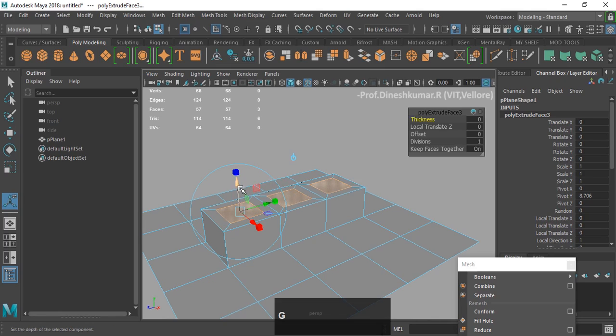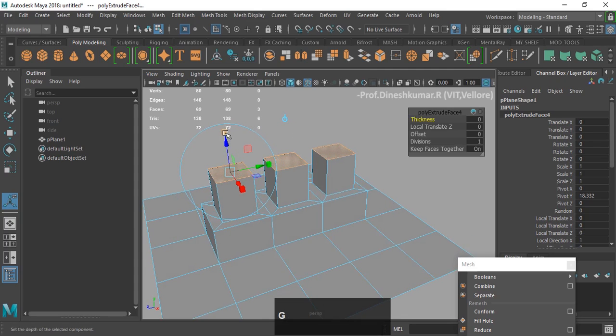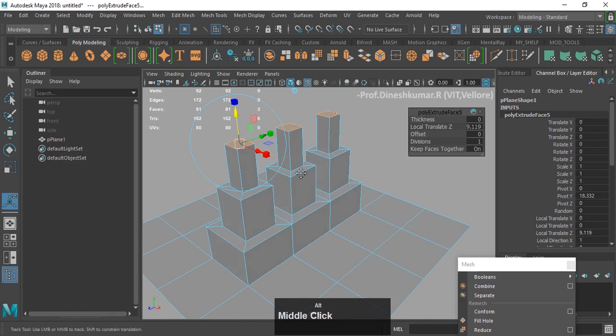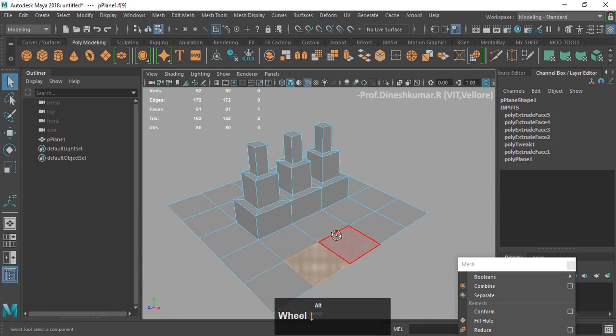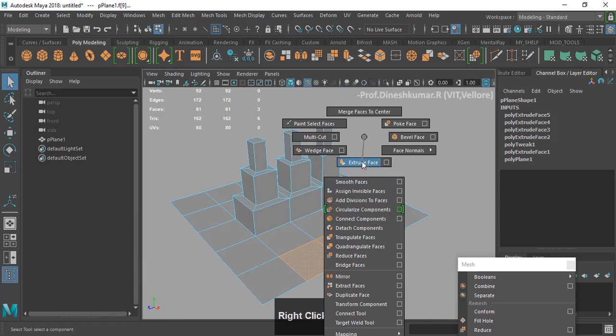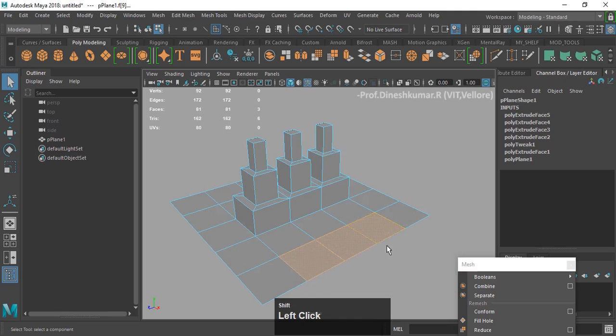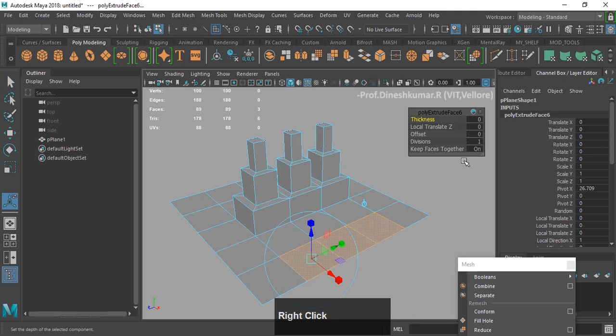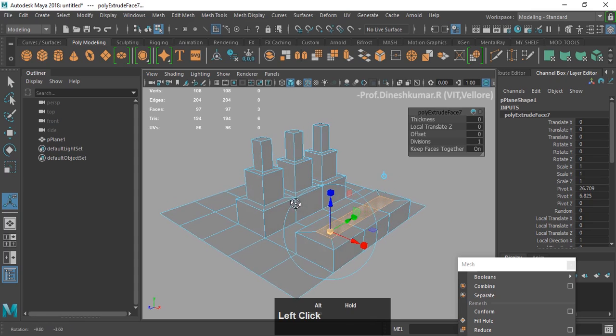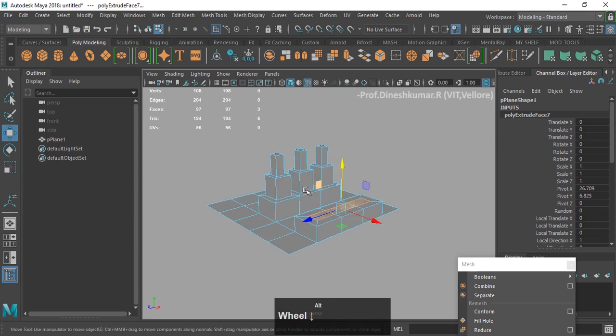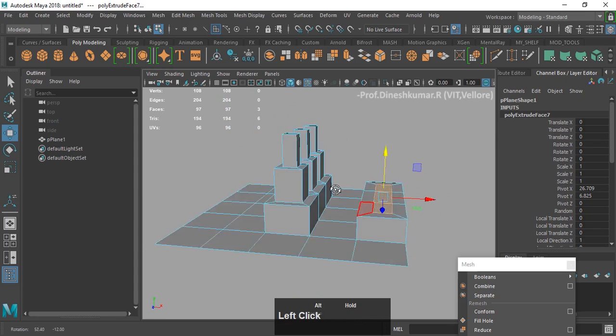I press G again. They're all separate now. Press G again. They're all separate. Whereas if you select these faces now, and again I go to my extrude face, and I make this keep faces together on. Again I press G. You see that? There's a difference there. That's the biggest difference you can get here. So we should keep in mind how the extrude used to be.